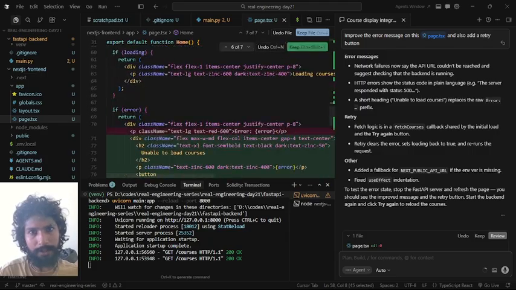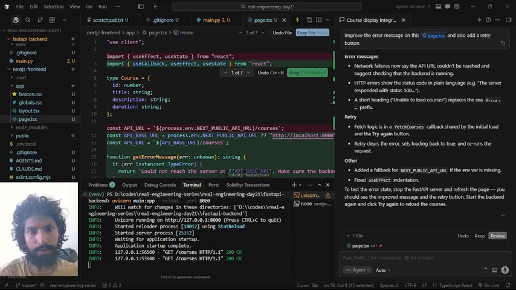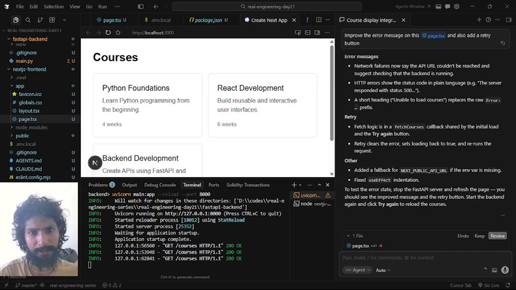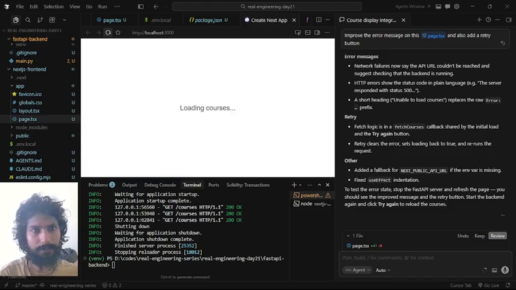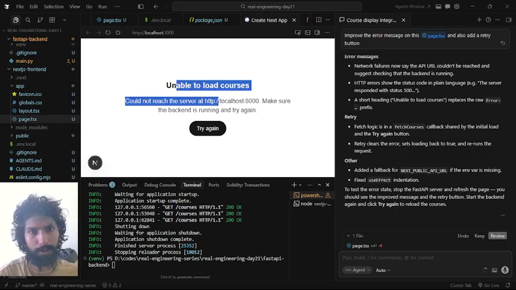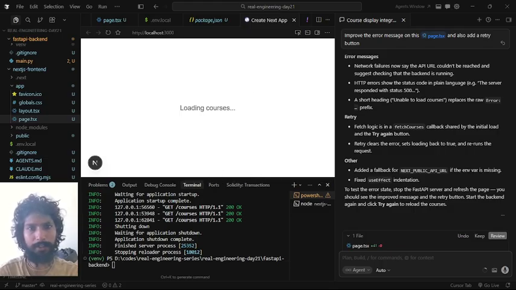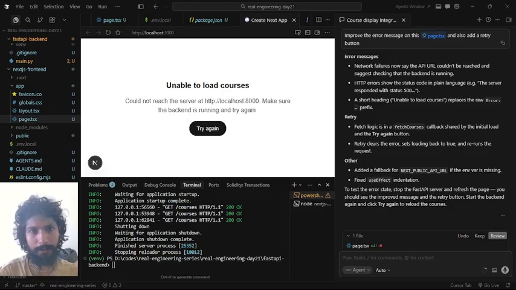So before accepting the changes, let us try to run this code, see the result of this code. So I will go to create next app and reload it. Okay, so it looks fine. Now let me stop the backend server and see the error message. Okay, so unable to load courses, could not reach. Make sure the backend is running and try again. Okay, so I will try to put try again and I should get the same error message again.